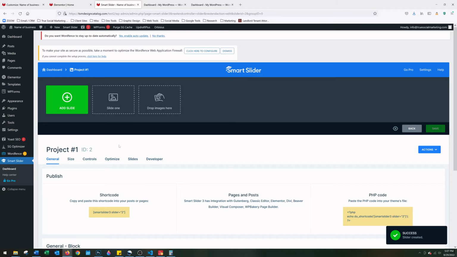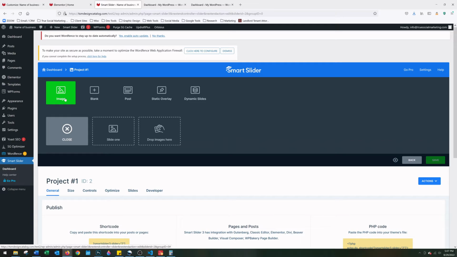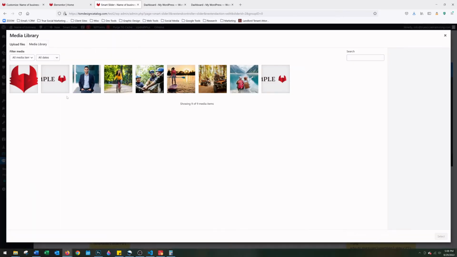Now what you'll see is it says add slide. You want to click on that. And then it asks you whether you want to add an image, post, static overlay. You just want to use image, so you'll click that next. And then I already uploaded all the images I would be using. You may need to upload the image you want to use here.